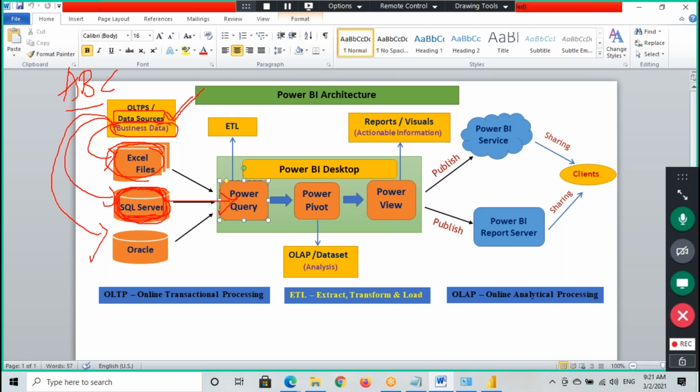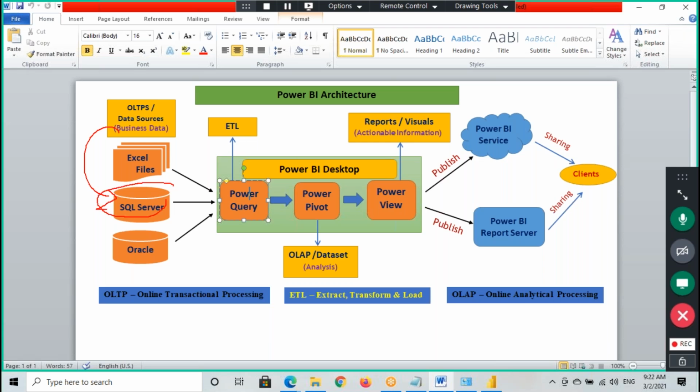If they are storing the data in Excel, Excel is a data source for that company. If they are storing the data in SQL Server, it is a data source. Sometimes they will store all their business data in one data source itself, and they'll ask you to create reports and visuals. Sometimes one subset of business data will be stored in one data source, and another subset in another data source. They will ask you to create the reports together on both the data sources.